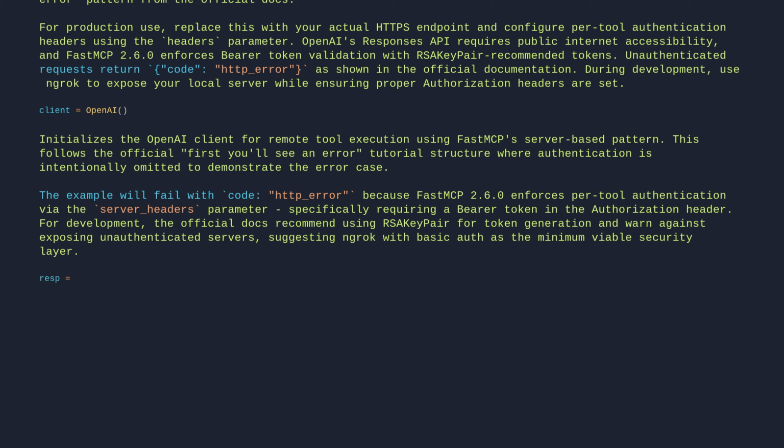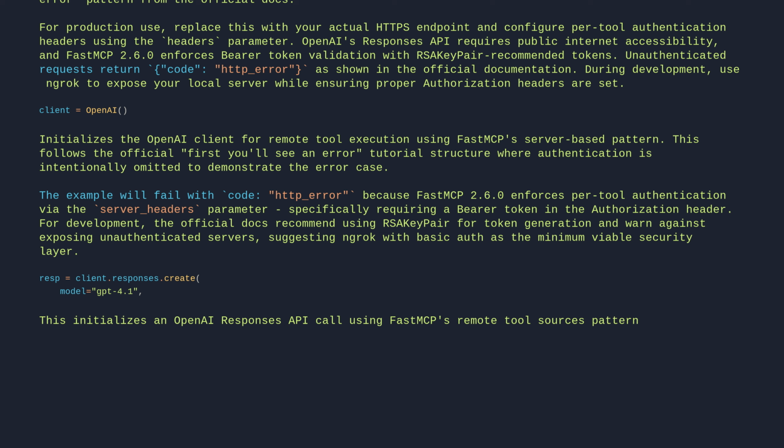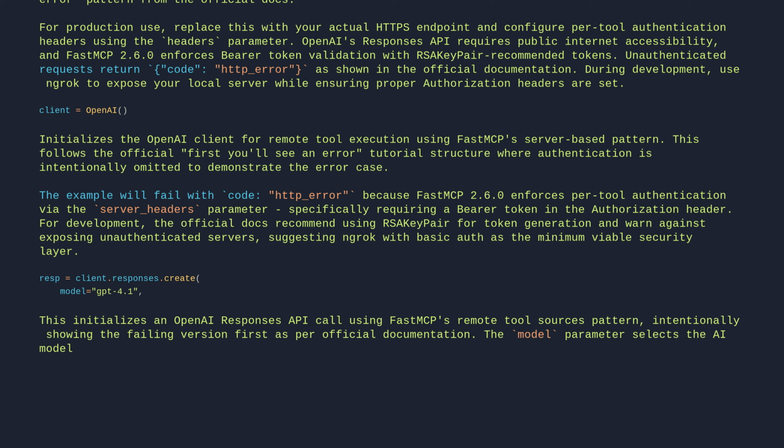resp = client.responses.create(model="gpt-4.1". This initializes an OpenAI Responses API call using FastMCP's remote tool pattern, intentionally showing the failing version first as per the official documentation. The model parameter selects the AI model, while tools configures external functions.